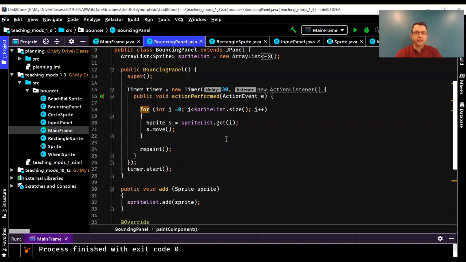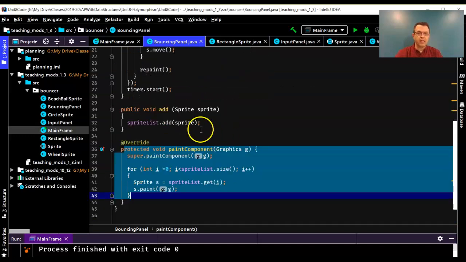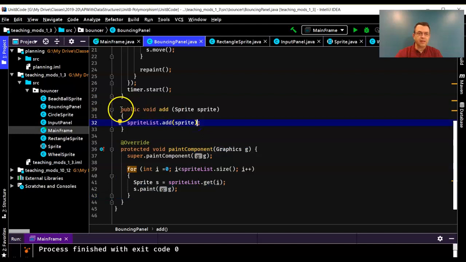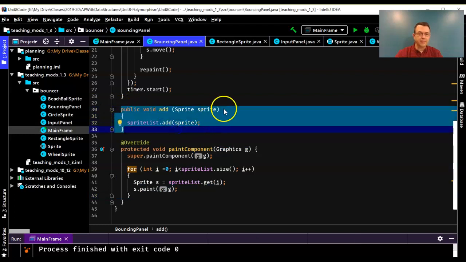So bouncing panel is that left panel, and it's responsible for holding the sprites and working with them. And so the first method to think about is it has an add method. And so whenever the user wants to create a new sprite, this is the method they'll be called to add the sprite to the panel. And it just adds it to an array list.